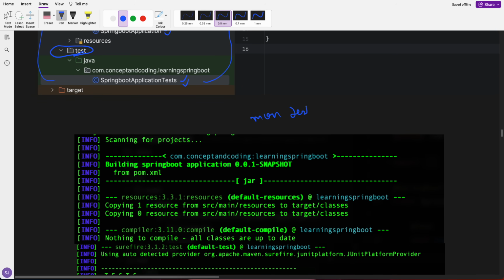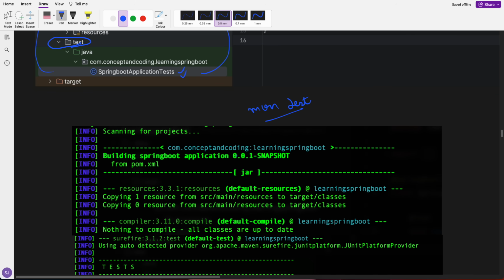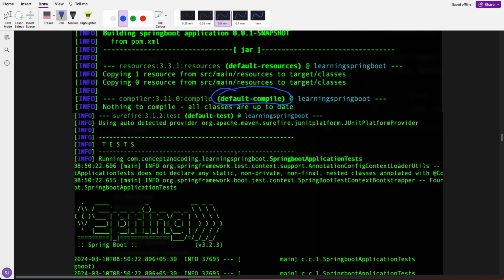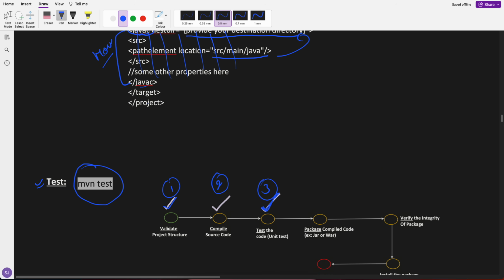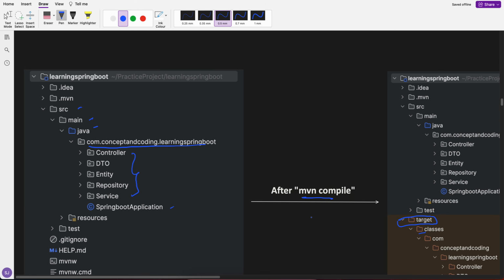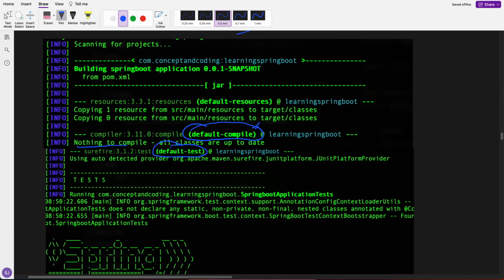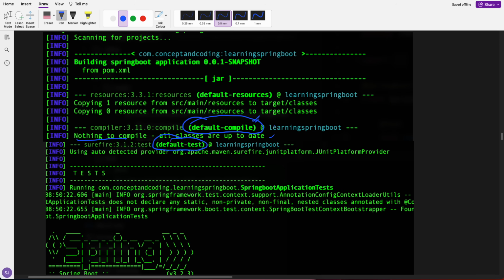Maven test. So it will first do validate. Generally Maven doesn't do anything in validate, and we also haven't added anything. Then second, it will do compile. It did the compiling. And third, it is running the test. In compilation it didn't do anything because there was nothing to compile, because everything was already compiled, as I have just done the compilation. So that's why it says nothing to compile. All classes are up to date.